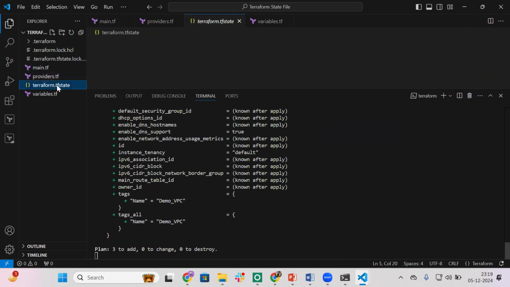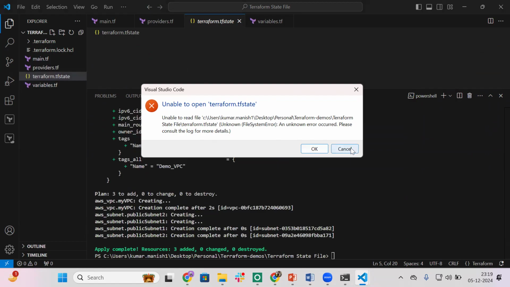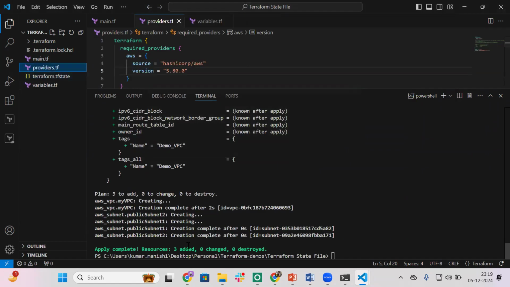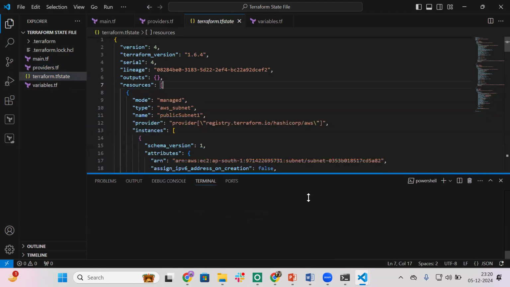And you can see the terraform.tfstate file is being written, correct? So right now we are unable to open it. But once the addition is complete, yeah, three resources have been added. So now we can see the configuration details in this state file. So let's see what the details are.